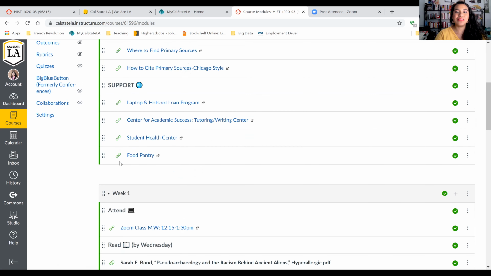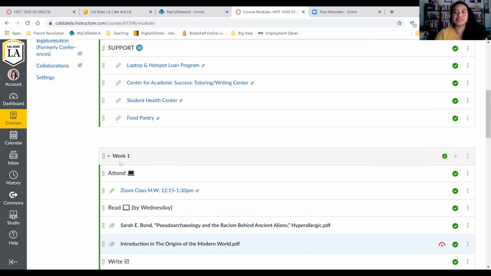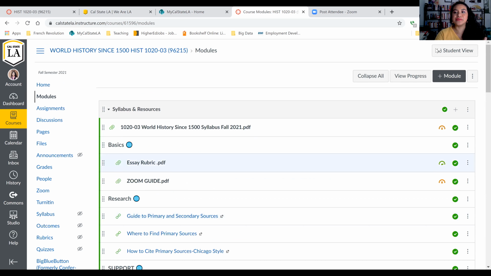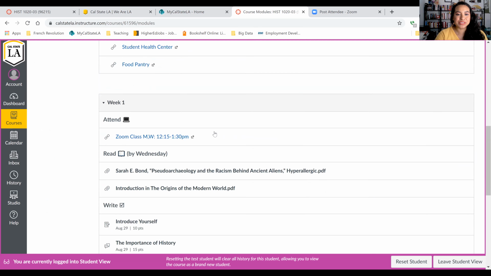But then right below that, under modules, are the first couple of weeks of course material. And actually, let me change this, because what you're seeing right now is the way it looks for me on my page. So you see a lot of extra stuff that you don't need. Okay, so here's the student view.